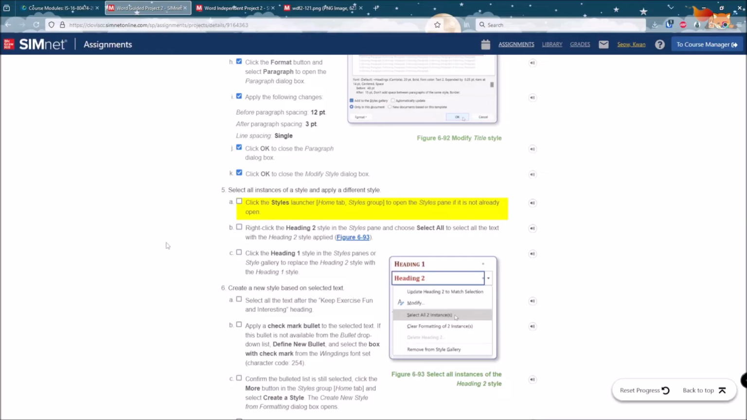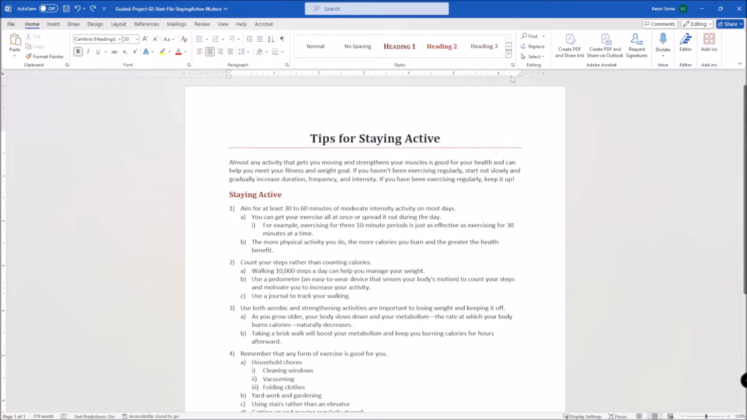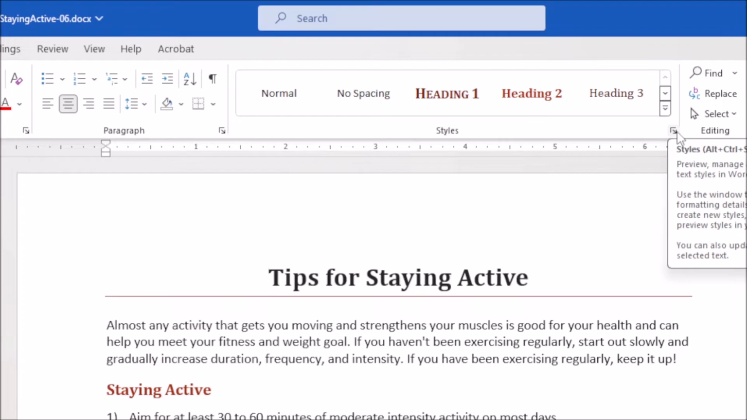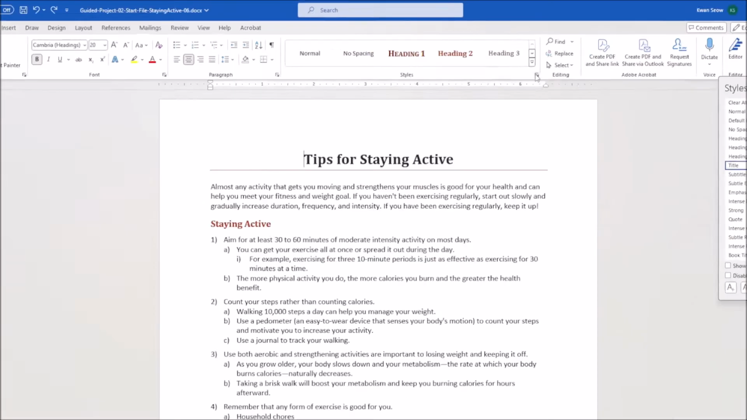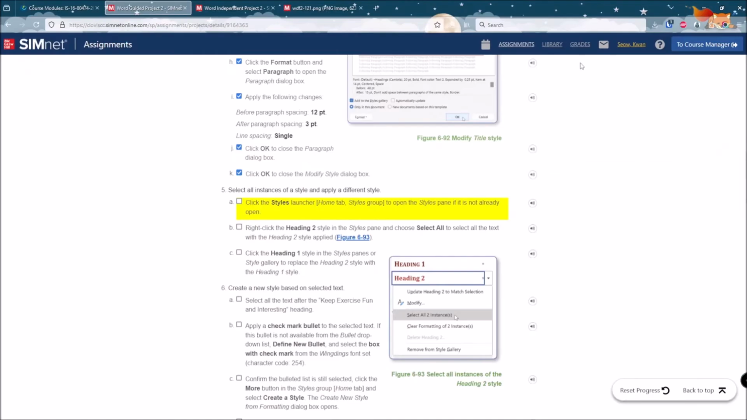Okay, so we are at step 5. Part A is asking us to click the Styles launcher to open the Styles pane if it's not already open. To do that, let's go back to our guided project. The Styles launcher is this little square with a diagonal arrow. If you click on that, it should bring up a Styles pop-up, which is over here. All right, so that's A.